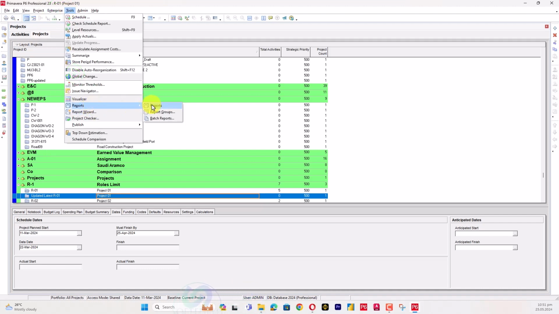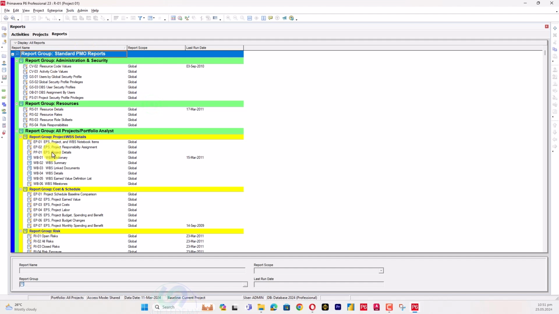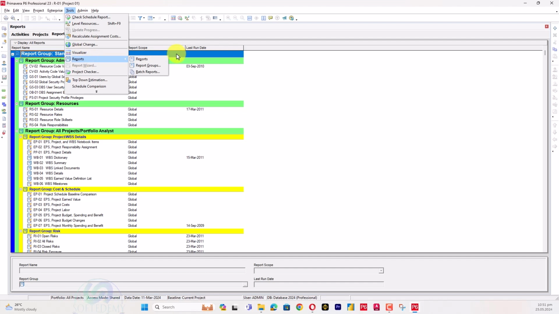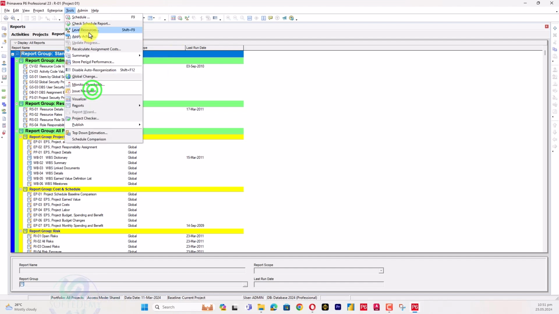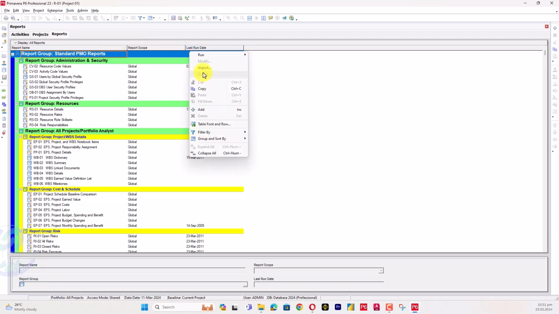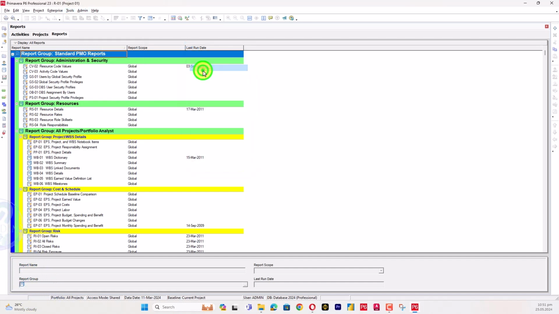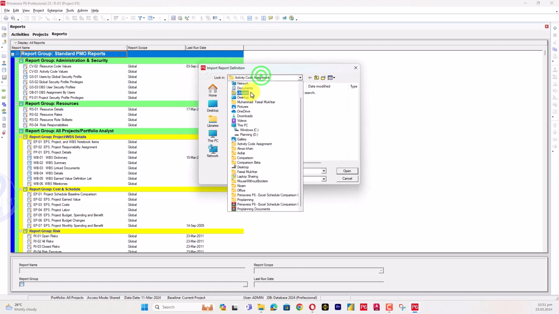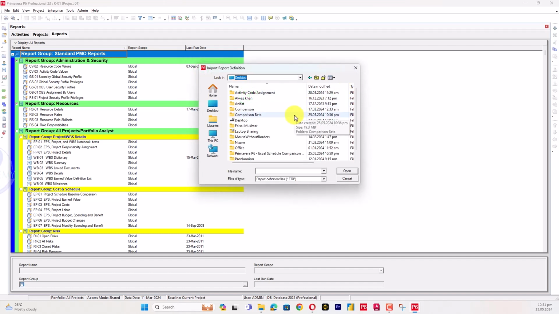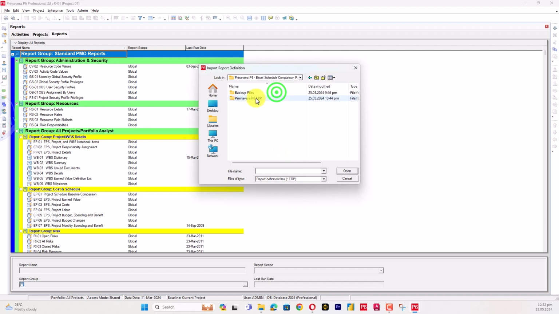Click on reports, and when you click on reports, you will get a reports window. When the report window appears, go to the report wizard, right click, choose import, and then go to the desktop, where I have the schedule comparison Primavera P6 Excel folder, and here I have the ERPs.